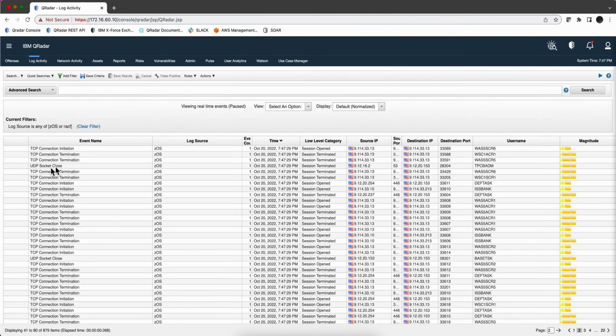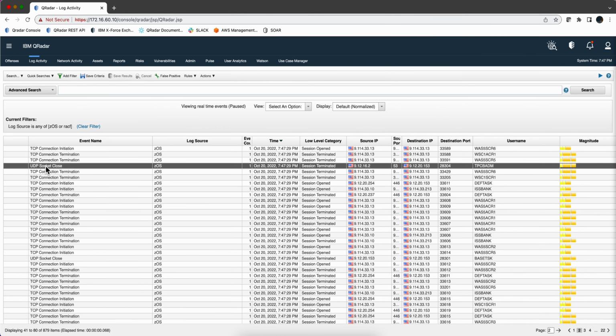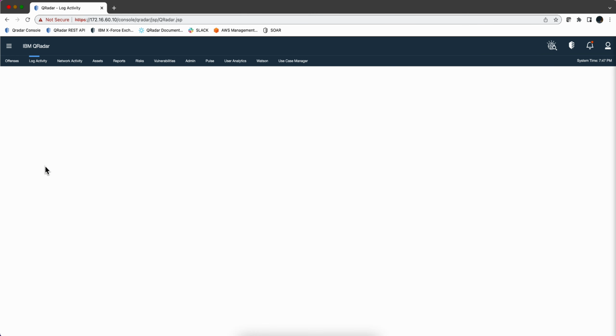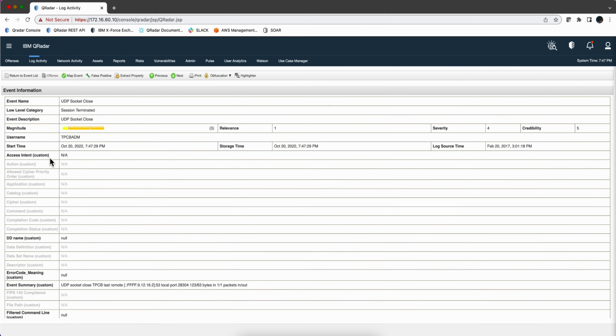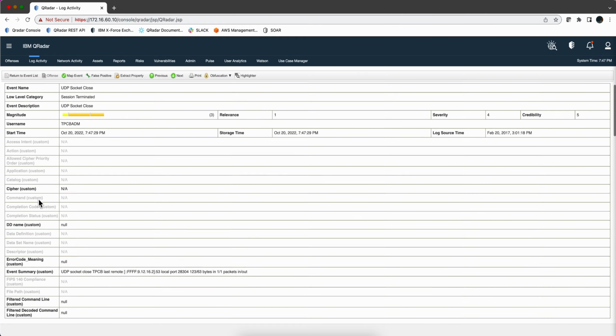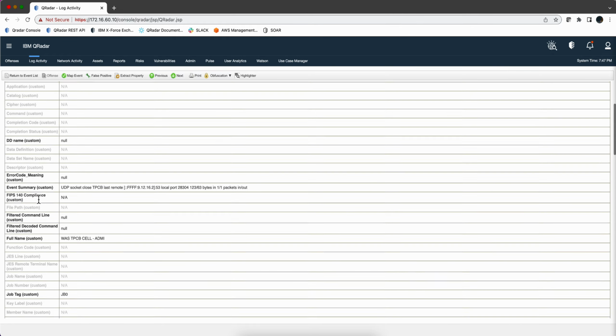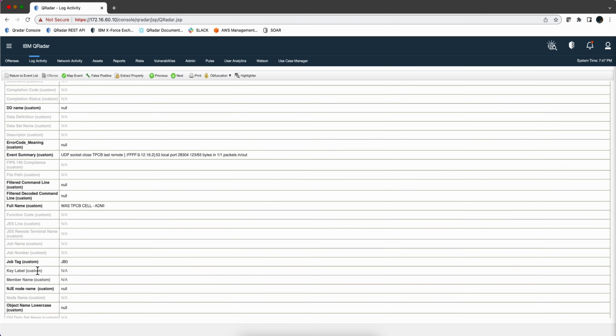The logs keep being replayed here. If we look at any one entry, we should see that we now have more custom properties, like that cipher that we didn't have before. There should be key, where is that key label, right there, right?